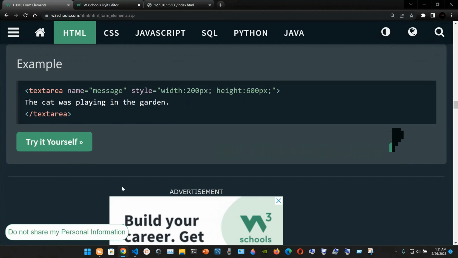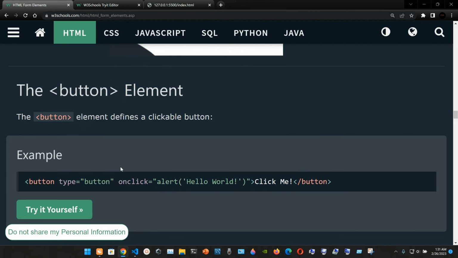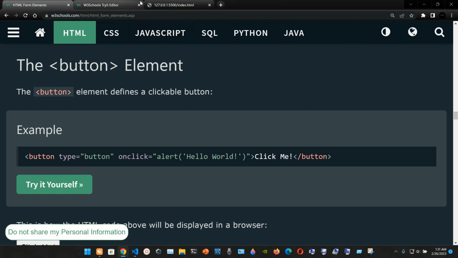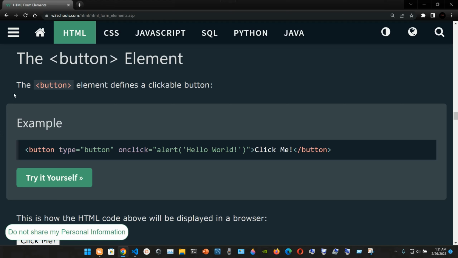So that is that. And now we're going to see the button element. We already saw a bunch of examples about the button element, but the button element defines a clickable button. For the button element, we have the type attribute equal sign double quotes button.